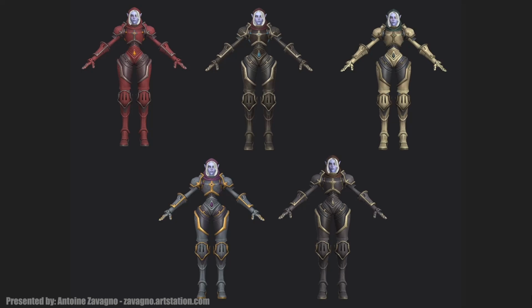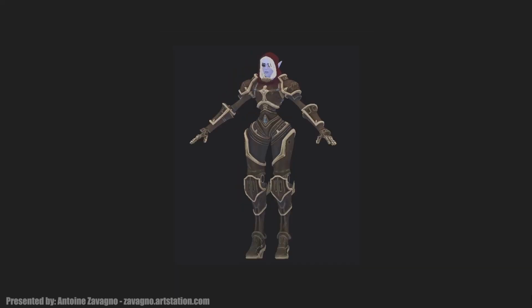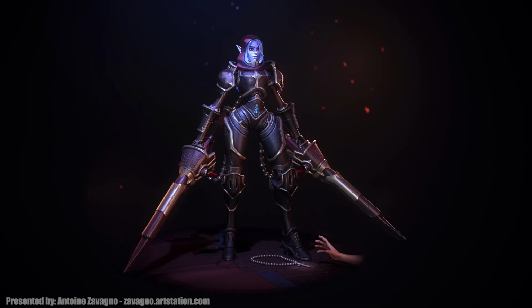So I did some color iteration for this character just to get some good color combinations. So this was my final texture for this character. And this is the base color. Then I pose my character in Max and begin to set up my scene in Marmoset.